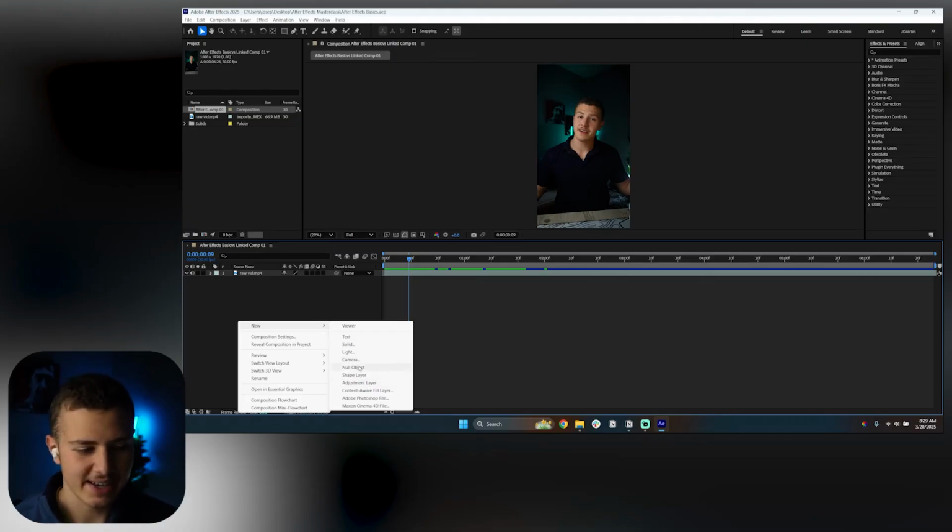On top of that, camera and lighting, these have to do with 3D, so you don't need to worry too much about that right now. Null objects also has to do mainly with 3D, so you don't need to worry too much about that right now. Instead, the main things you're going to be learning is texts, solids, shape layers, and adjustment layers. What are all of them responsible for? Let's get started on text.